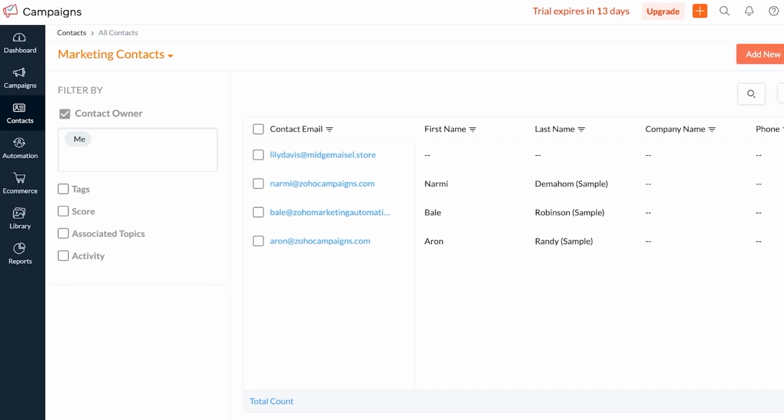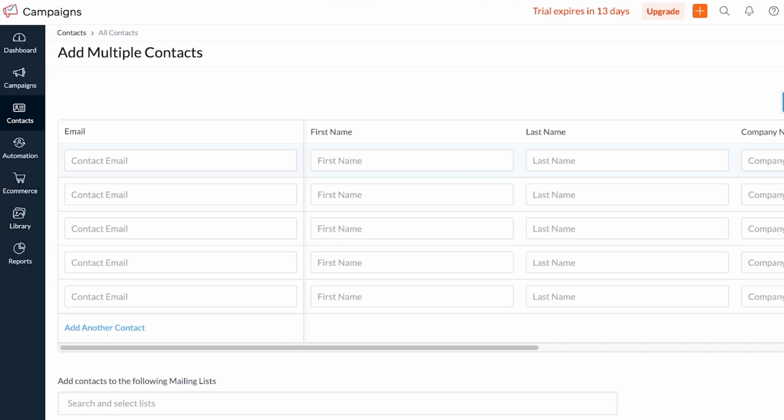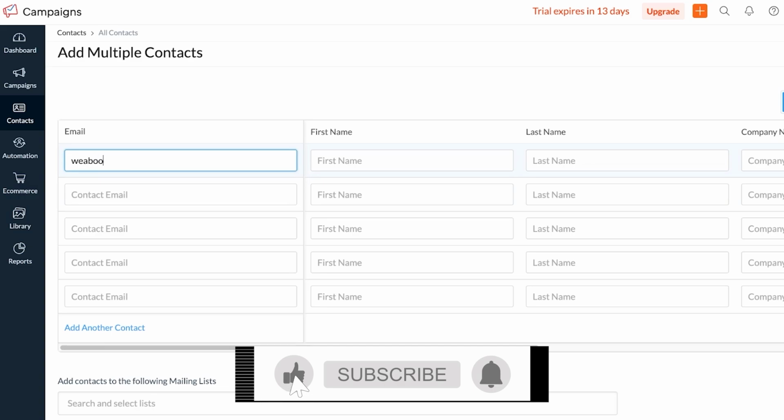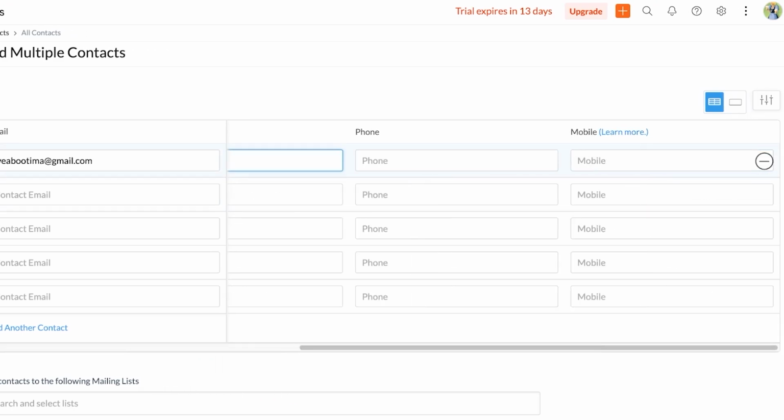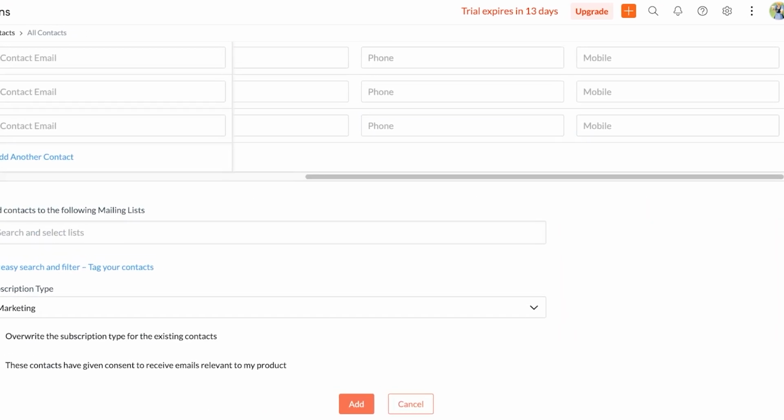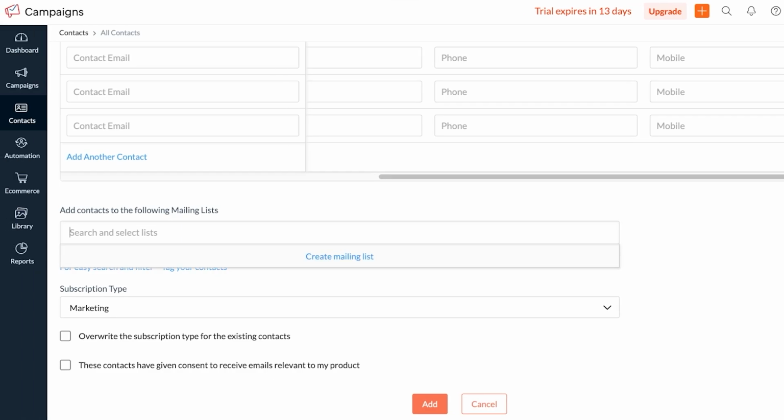We're going to click on multiple contacts, and from here I can enter their email. I'm just going to add myself, and I can enter the first name, last name. So let's say it's Katie, and then the company name, their phone number, whatever the contact information is. Then you can add the contacts to certain mailing lists.